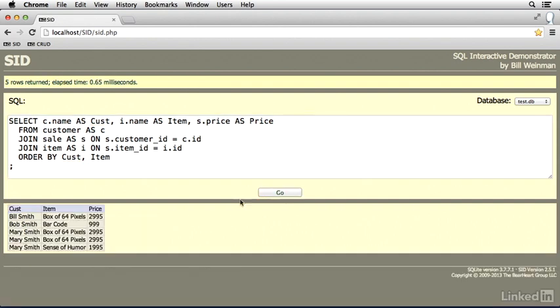So I'm going to press go, and there's our result. So customer Bill Smith bought this item, box of 64 pixels, for $29.95. Bob Smith bought a barcode for $9.99, and Mary Smith actually bought three items. She bought two box of 64 pixels for $29.95 each, and one sense of humor for $19.95. So that's a result from three different tables effectively, because the price column is actually in the junction table. And it allows this many-to-many relationship.